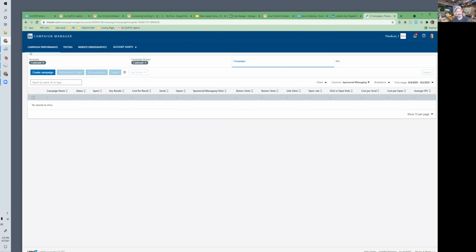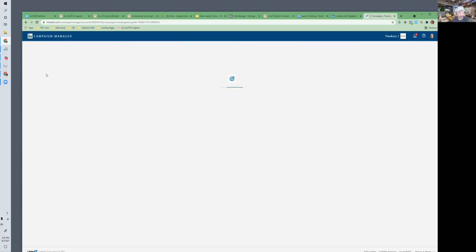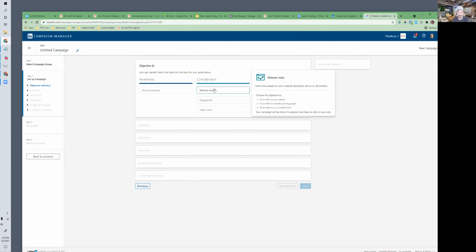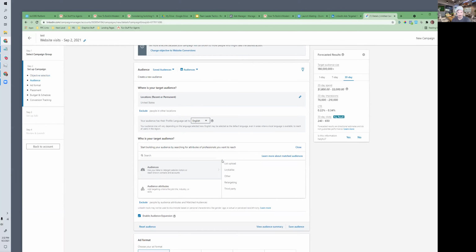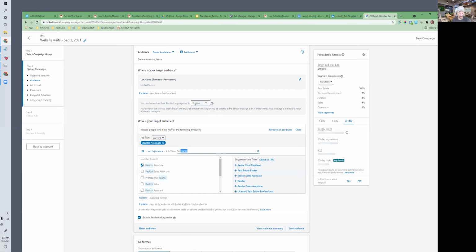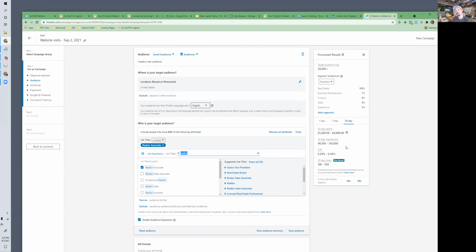So you go in, you create the campaign, and then it's very similar. Create campaign. You kind of just go through the wizard here. It looks similar to Facebook. See, I'm doing my website visits, and then what you're going to be looking for is audience attributes, I think, and then job experience, and then job titles. And that's going to get you to like realtor, I think. Right? So realtor associate, you check those off, and then make sure you pick your geography.